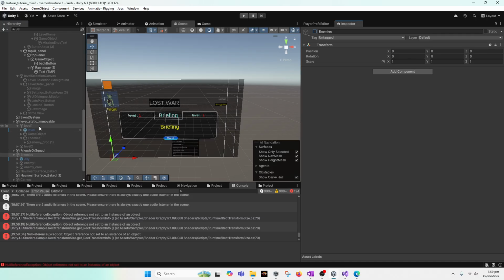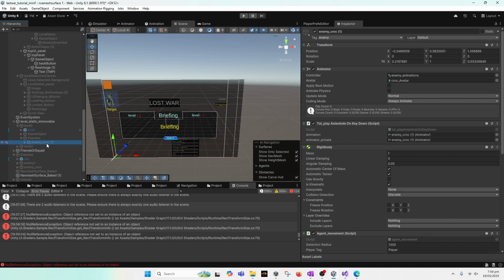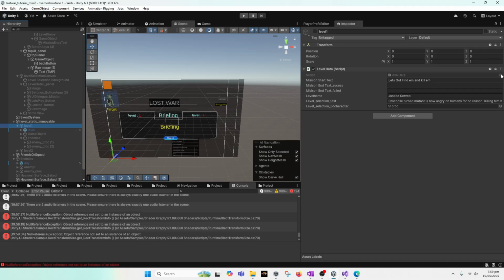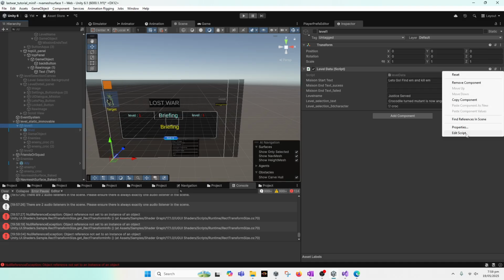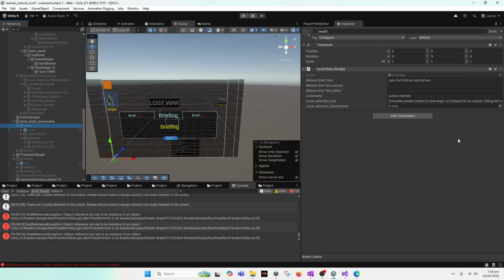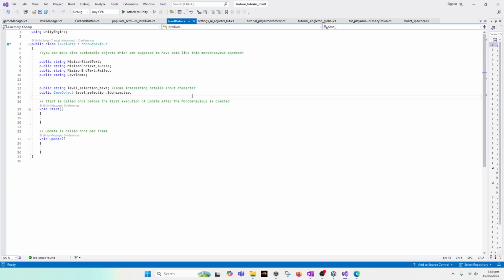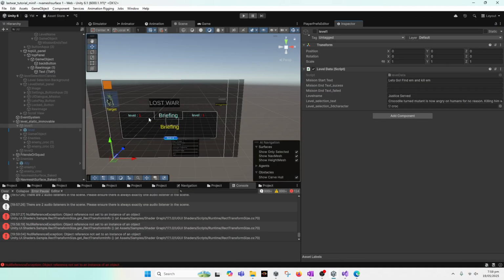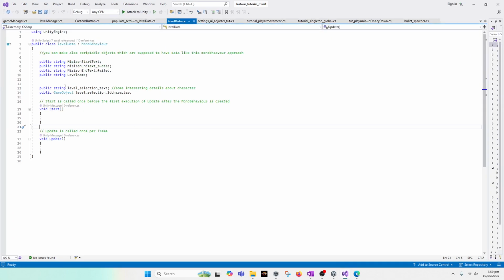And now we'll make it like this. So in our first level, if there is only one of it, whenever it is destroyed, inside level data we can make a script here, edit script. So this is the level data script, and we can make a function here that will tell the number of enemies to kill.